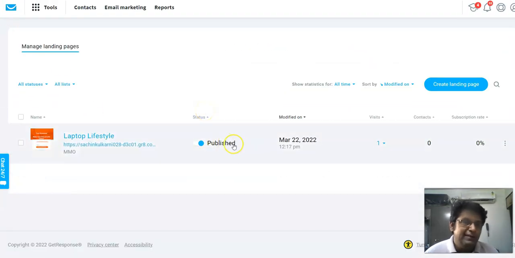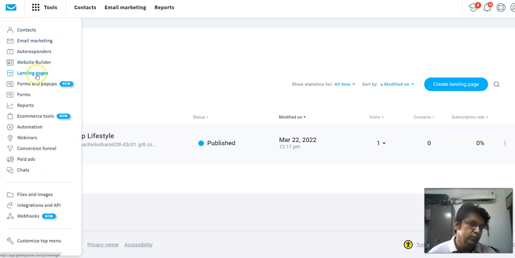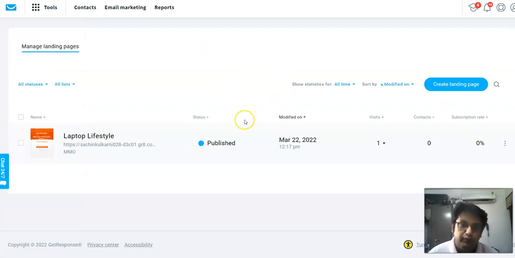So the next one is landing pages, and here you can create landing pages for people to subscribe to your list. Okay, so you can click on these dots, come to landing pages and click on this. You're going to be taken to this page. So here you can basically create landing pages for your business.